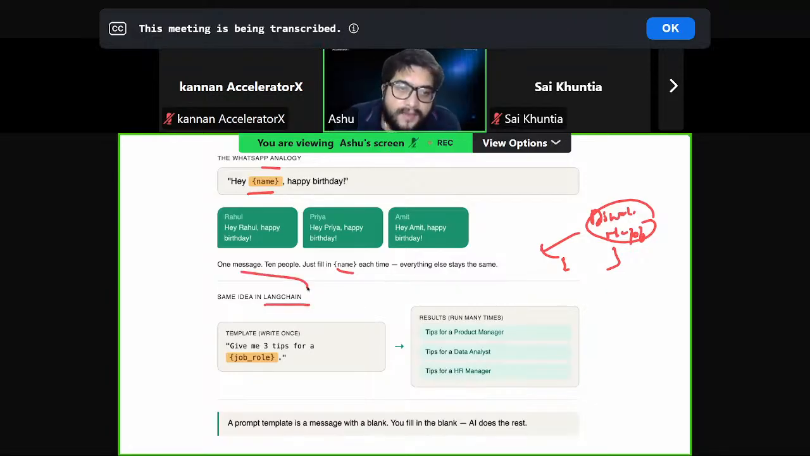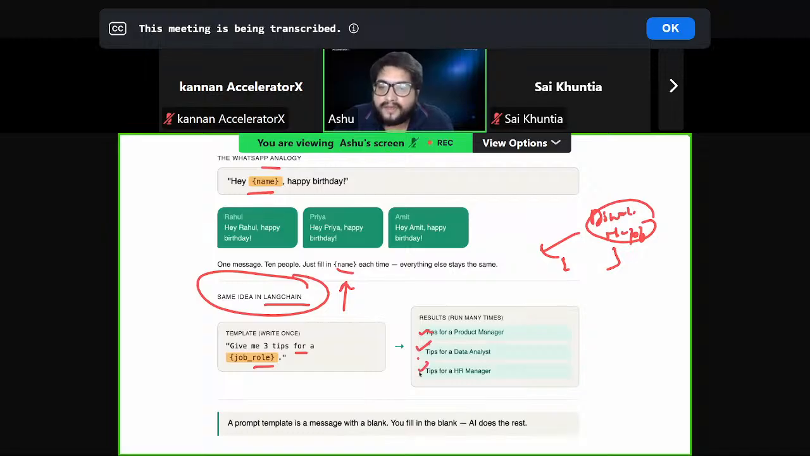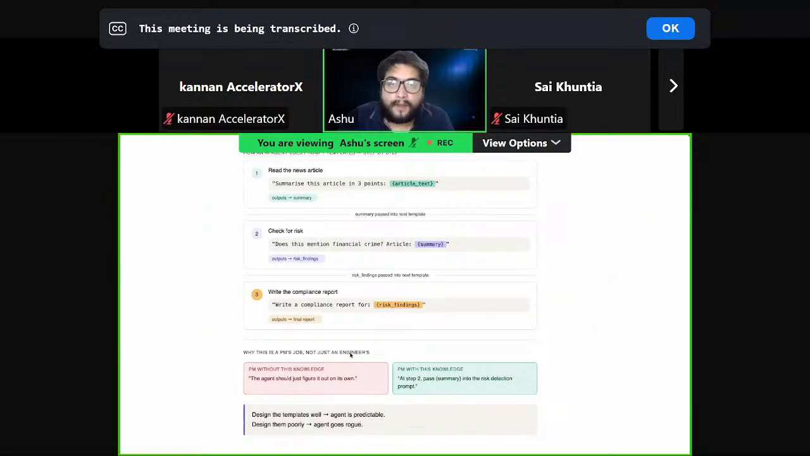The very same idea has been replicated into LangChain, okay, which is to make your agent more efficient, which is give me three tips for a job role. And then what you have got is tips for a product manager, tips for a data analyst, HR manager. Job role is your product manager, data analyst, HR manager, but ultimately what you're getting is three tips. Okay. So that is how the AI agent uses prompt templates step by step, and whenever you are creating your own agentic system, use these prompt templates. It will help make it much more efficient.